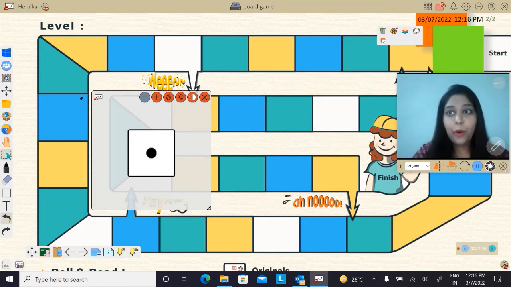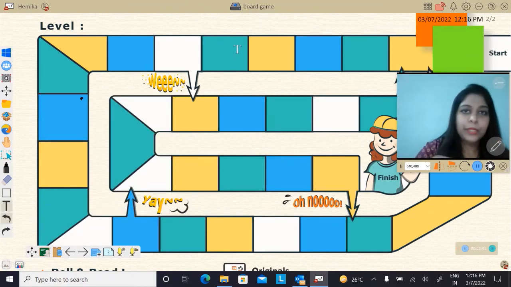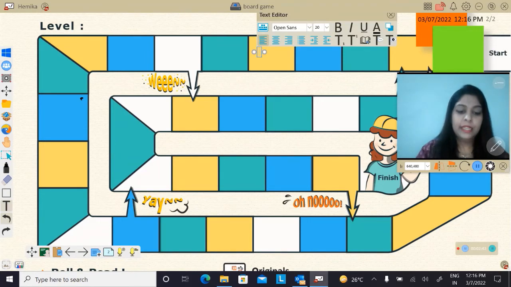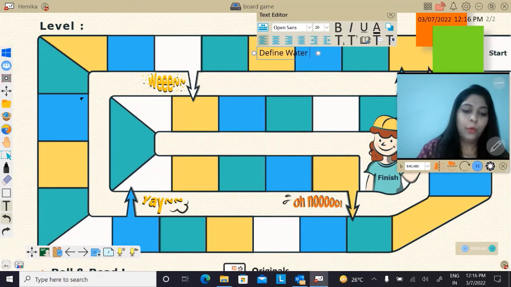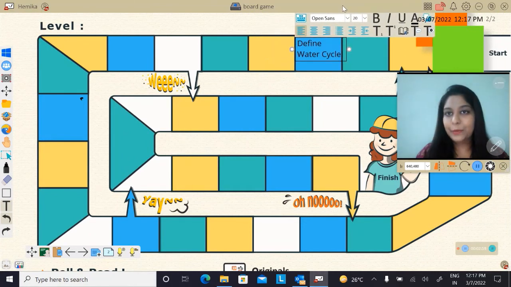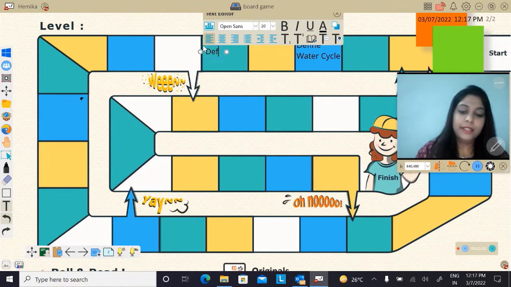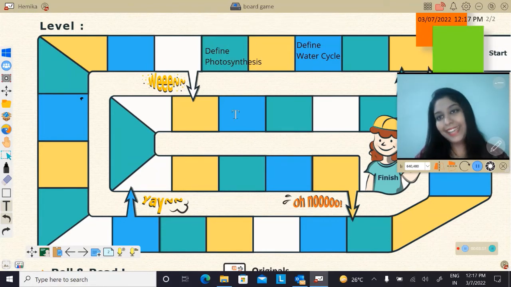In case I want, I can set some activities or rules here. For instance, let me write a rule here. It says, define water cycle. So that's the question you need to answer if you land on this one. For example, for this one, I want my students to define photosynthesis. So in this way, I can create a board game.